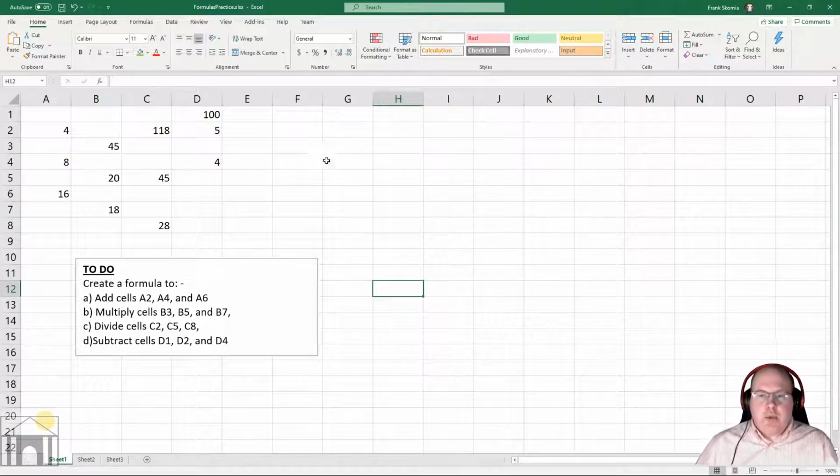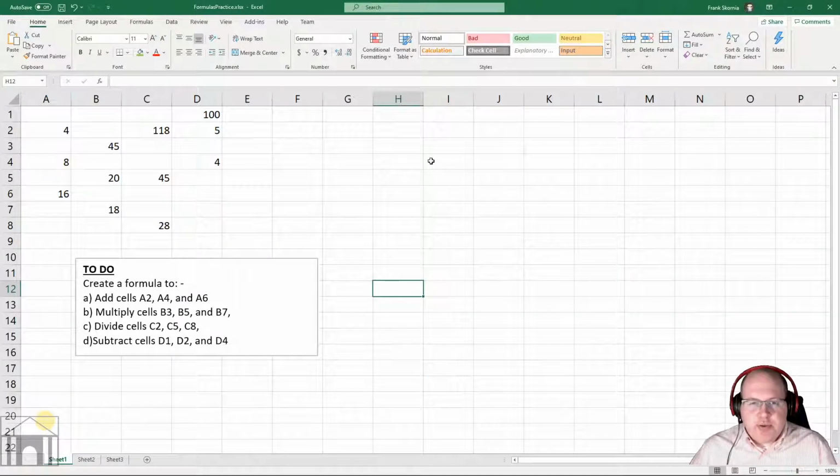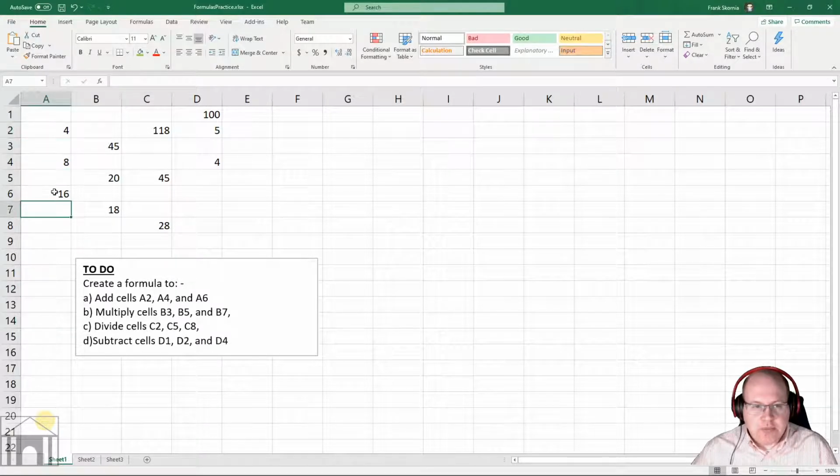So what I'm going to do now is practice some of the other mathematical formulas that are out there. I just showed you how to do addition or sums using the sum function. So our first exercise in this file is to add cells A2, A4, and A6. So these cells here.